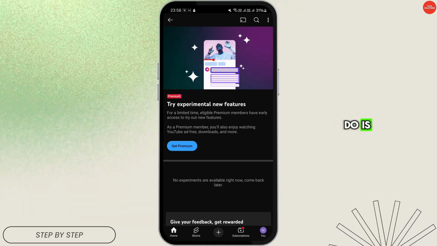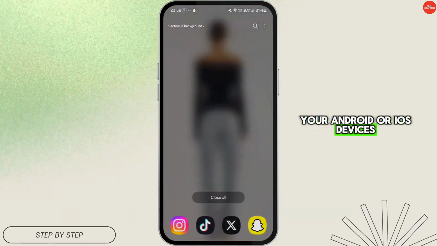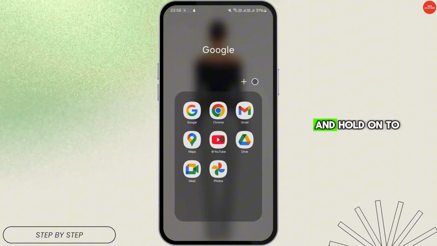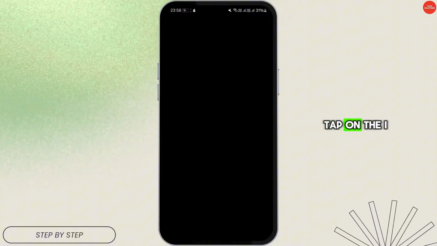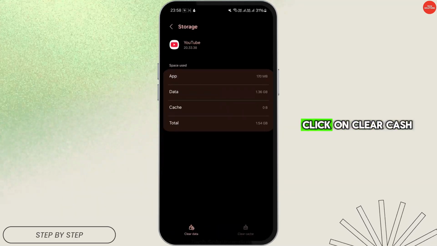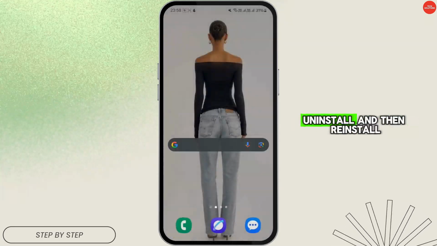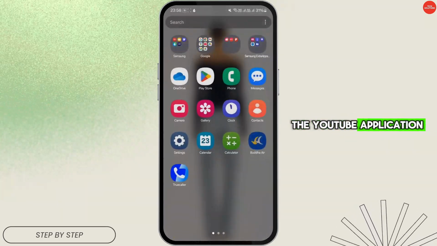Another thing you can do is you can try clearing the app's cache in your Android or iOS devices. So go ahead, tap and hold onto the YouTube application, tap on the i icon in the top, scroll down and go to Storage and then click on Clear Cache. If that does not work, uninstall and then reinstall the YouTube application.